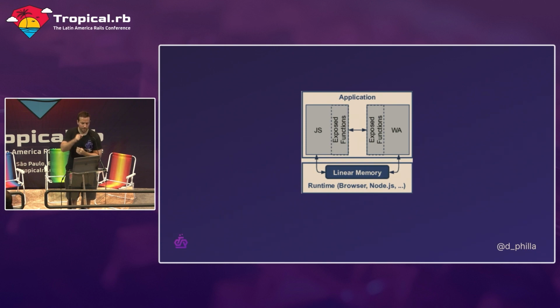You'll see that you have exposed functions, which means that if you want to execute a JavaScript function from Wasm, you need to expose that to the WebAssembly module, and the same thing in reverse, right? And then you'll see at the bottom, there's a linear memory segment. This is how you pass data between the two, right? In JavaScript, in browsers, it's usually the array buffer format. In other languages, it's byte slice, etc., right? And this is just a raw piece of bytes, basically.